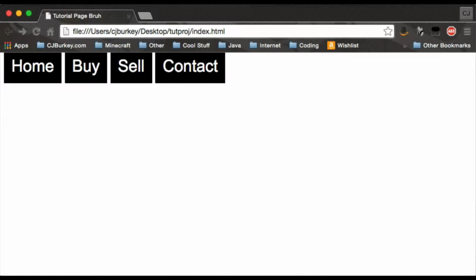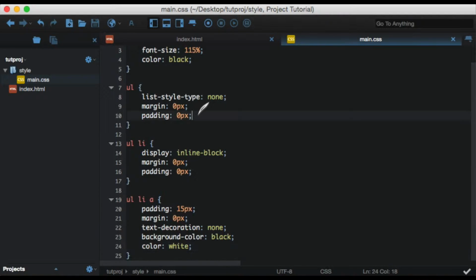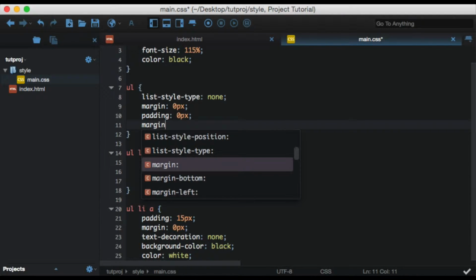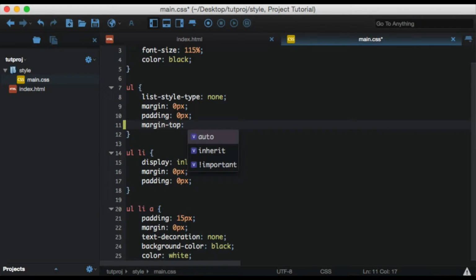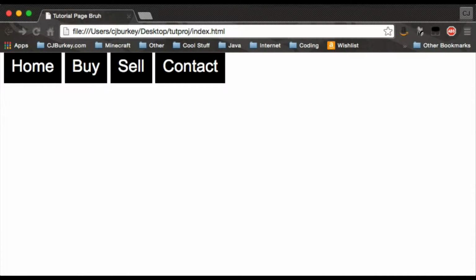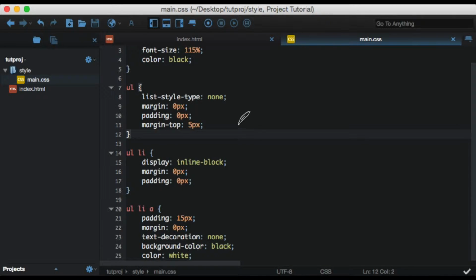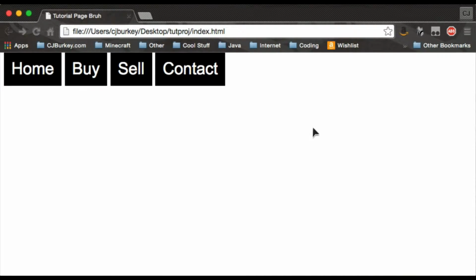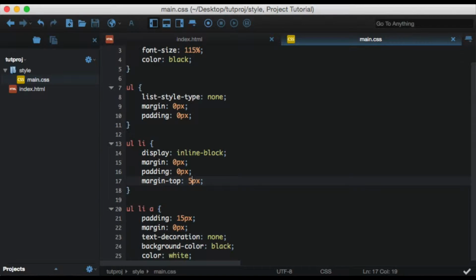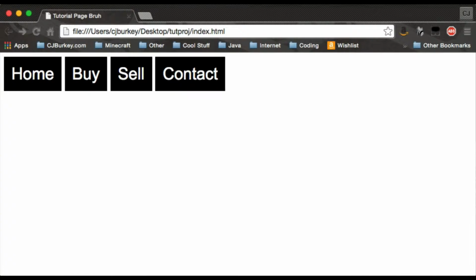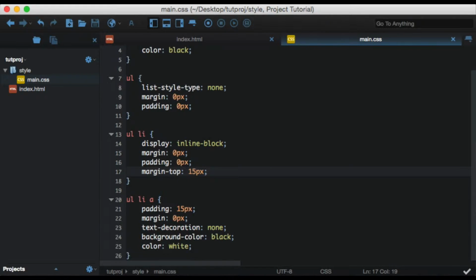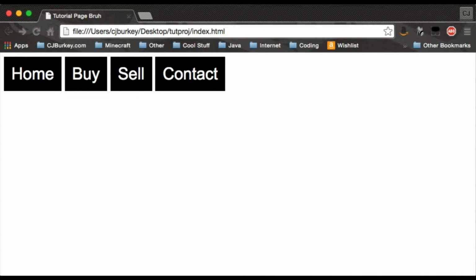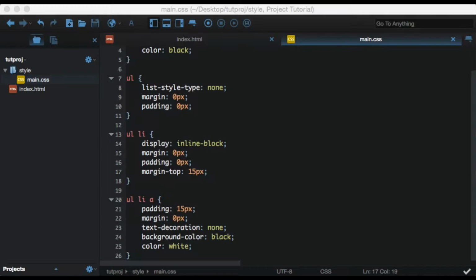What I'm actually going to do is set UL margin-top to 5 pixels just to move it a little way from the top, or not. I think I'll put that in the LI. Now let's move it 15 down from the top. There we go. So now it's kind of moved off a little bit. So yeah, we have buttons as a navigation menu now.